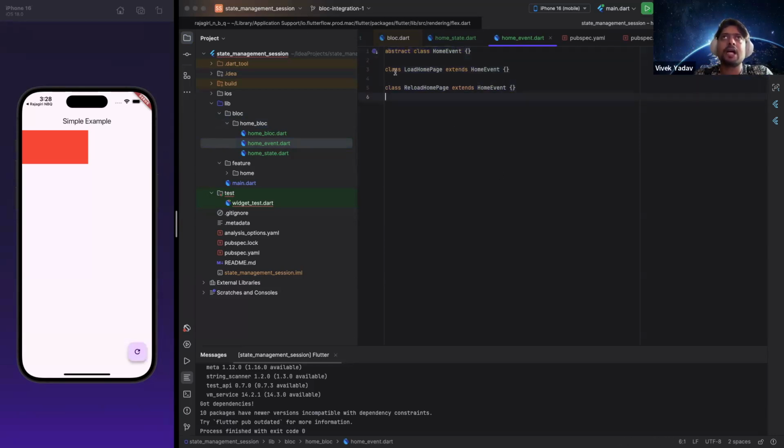And then I can have multiple types of this home event. One can be load home page, then reload home page or refresh home page, or anything you can have. You can have get user info, right? So you can have any number of events as a home event here. So events are done. After that, we had states, right?